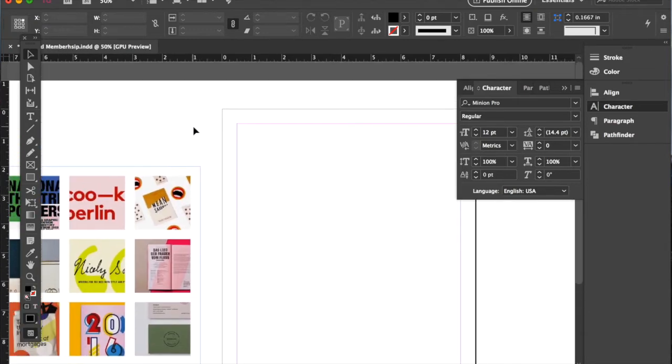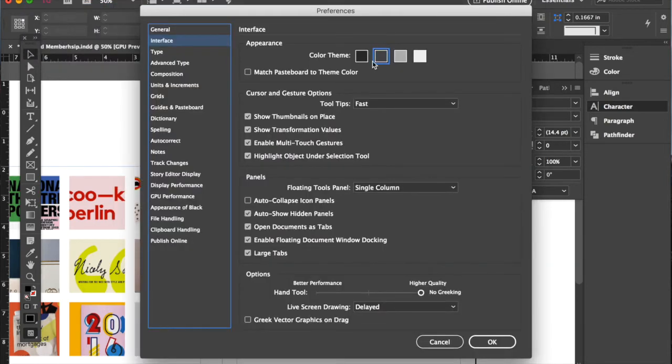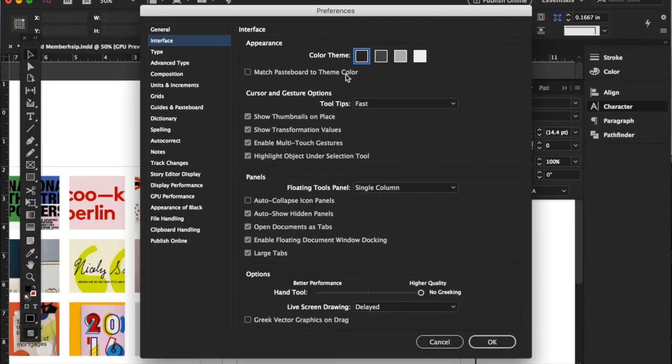If having your area off of your artboard being white is distracting, you can go into Preferences, Interface, and you can kind of play around with the different colors actually of your whole theme.